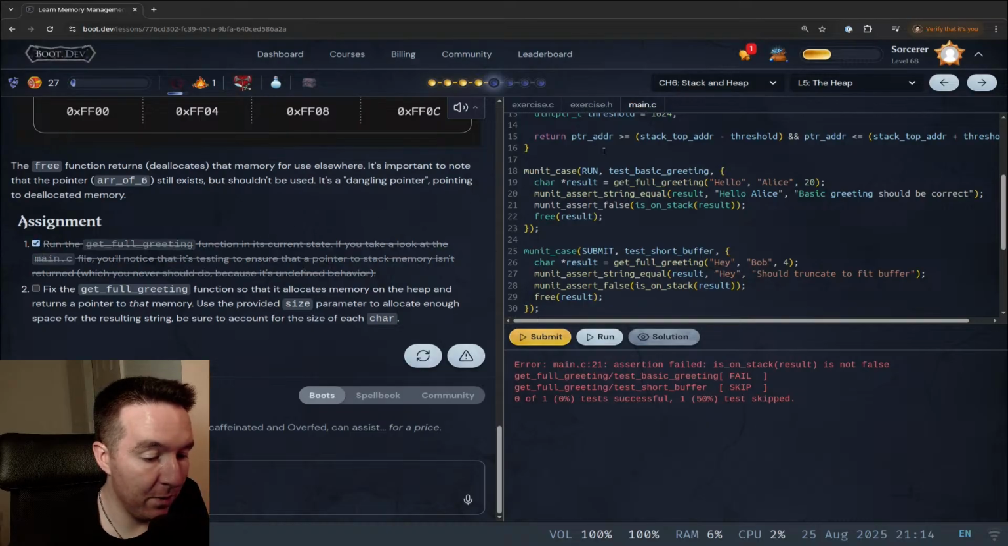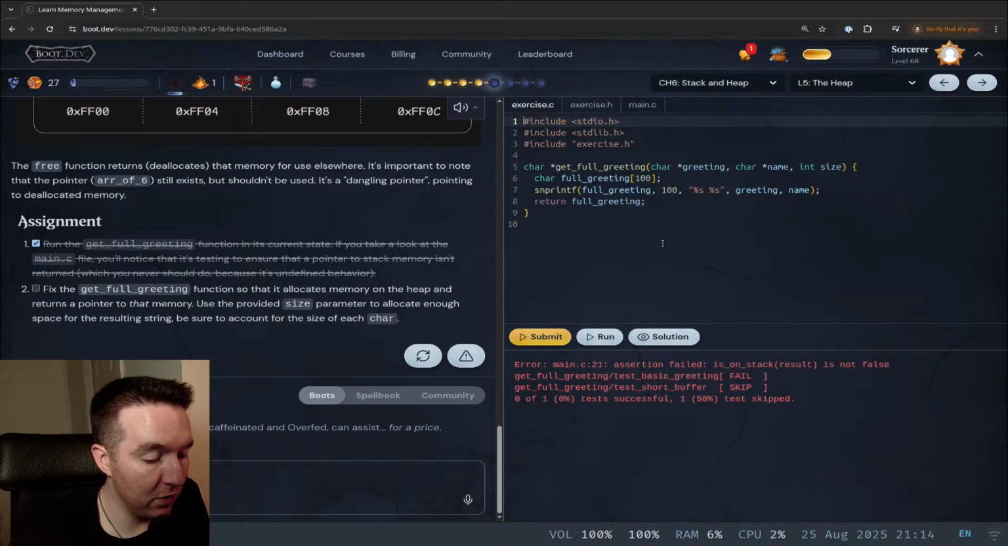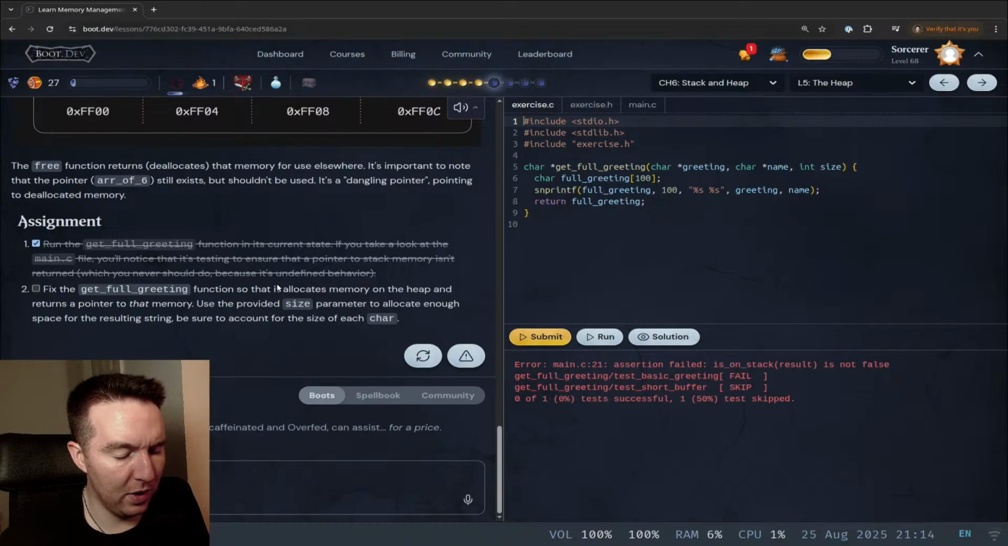Fix the getFullGreeting function so that it allocates memory on the heap and returns a pointer to that memory. Use the provided size parameter to allocate enough space for the resulting string. Be sure to account for the size of each character.